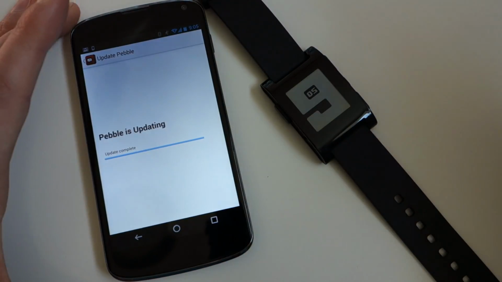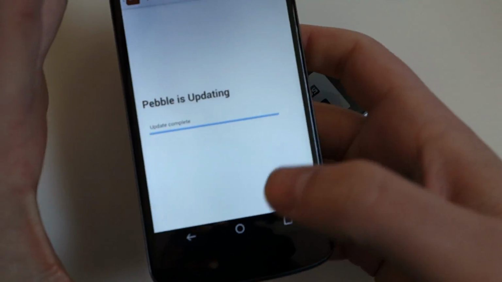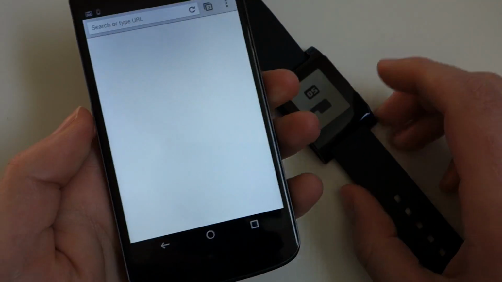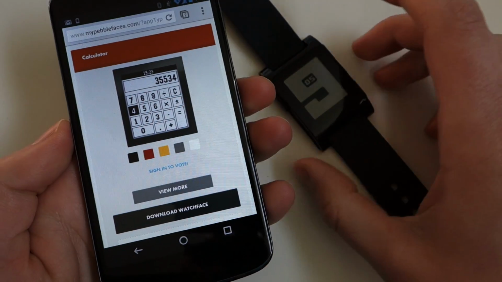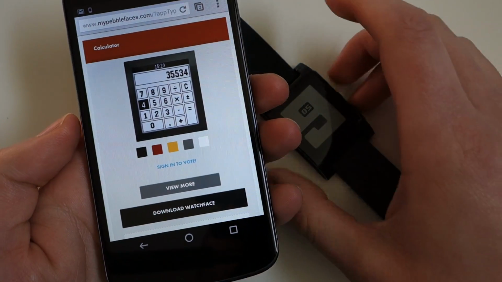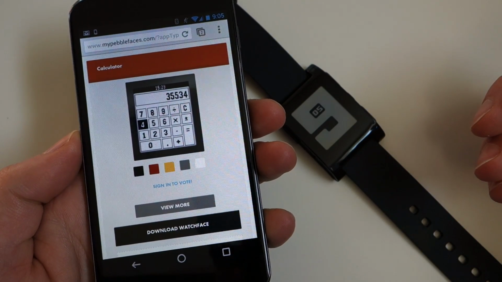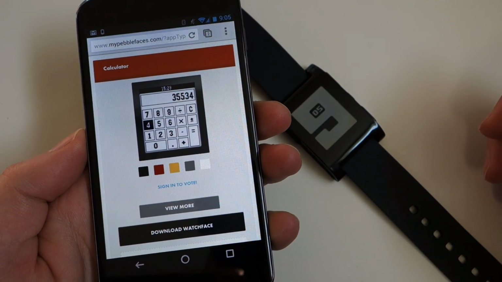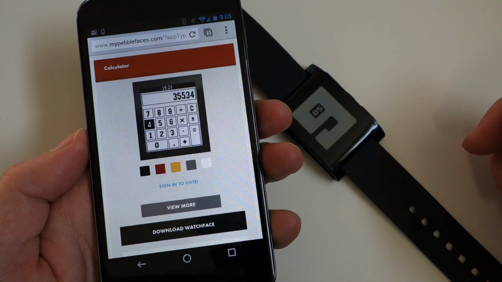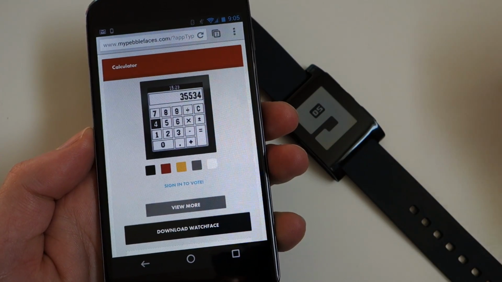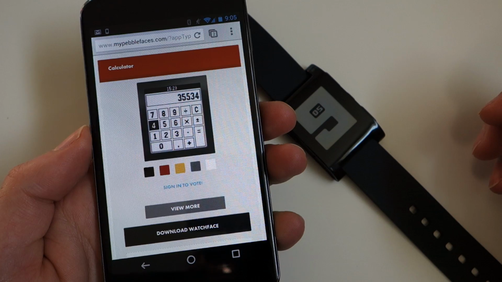So that's how you install apps, watch faces, any of that right from your device. Now, again, you could probably do this through a computer somehow. You could transfer a file or something like that. The easiest way is just to download things straight from here. It populates through the Pebble app and then installs. So check out mypebblefaces.com. We're also gonna have more. We're maybe gonna try to find some of our favorite Pebble watch faces and apps and things like that.